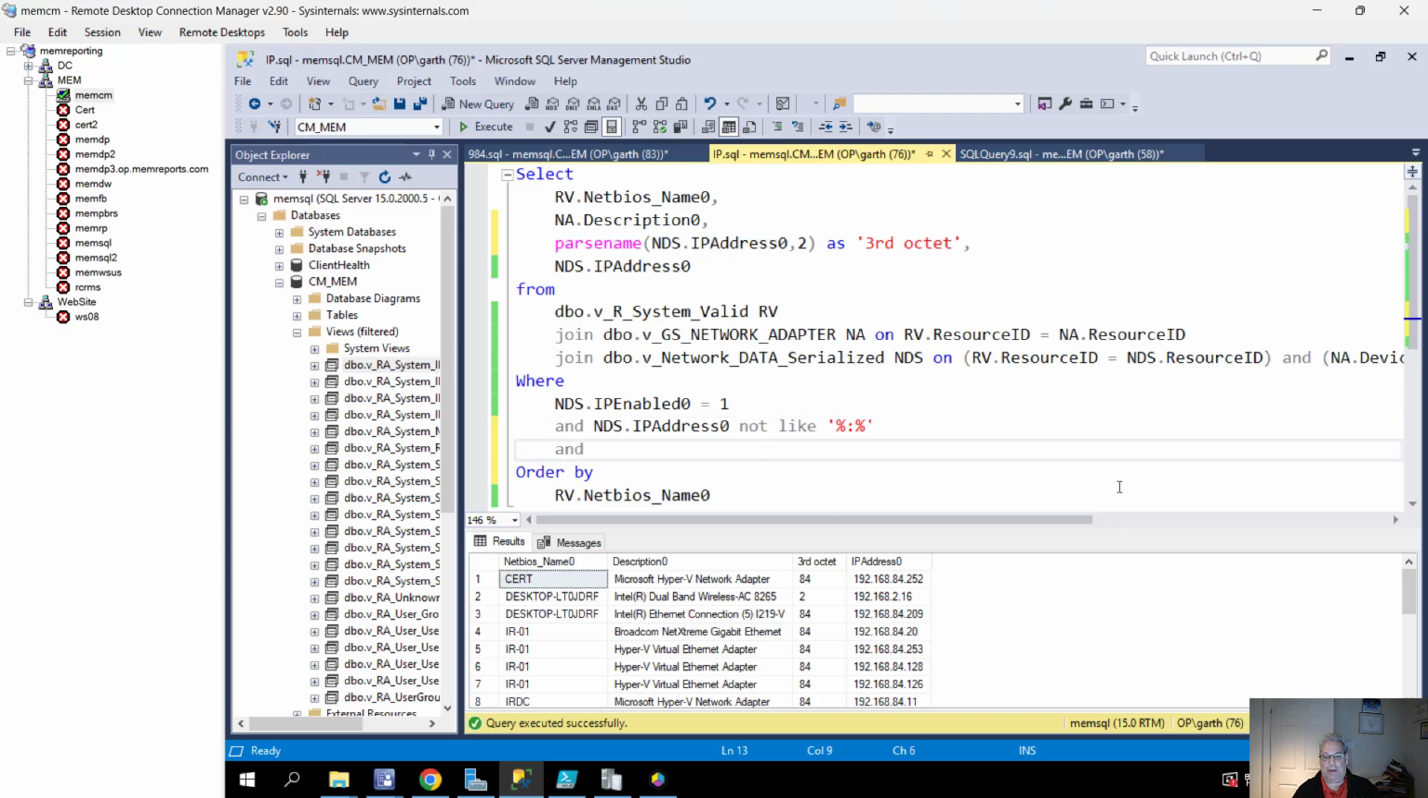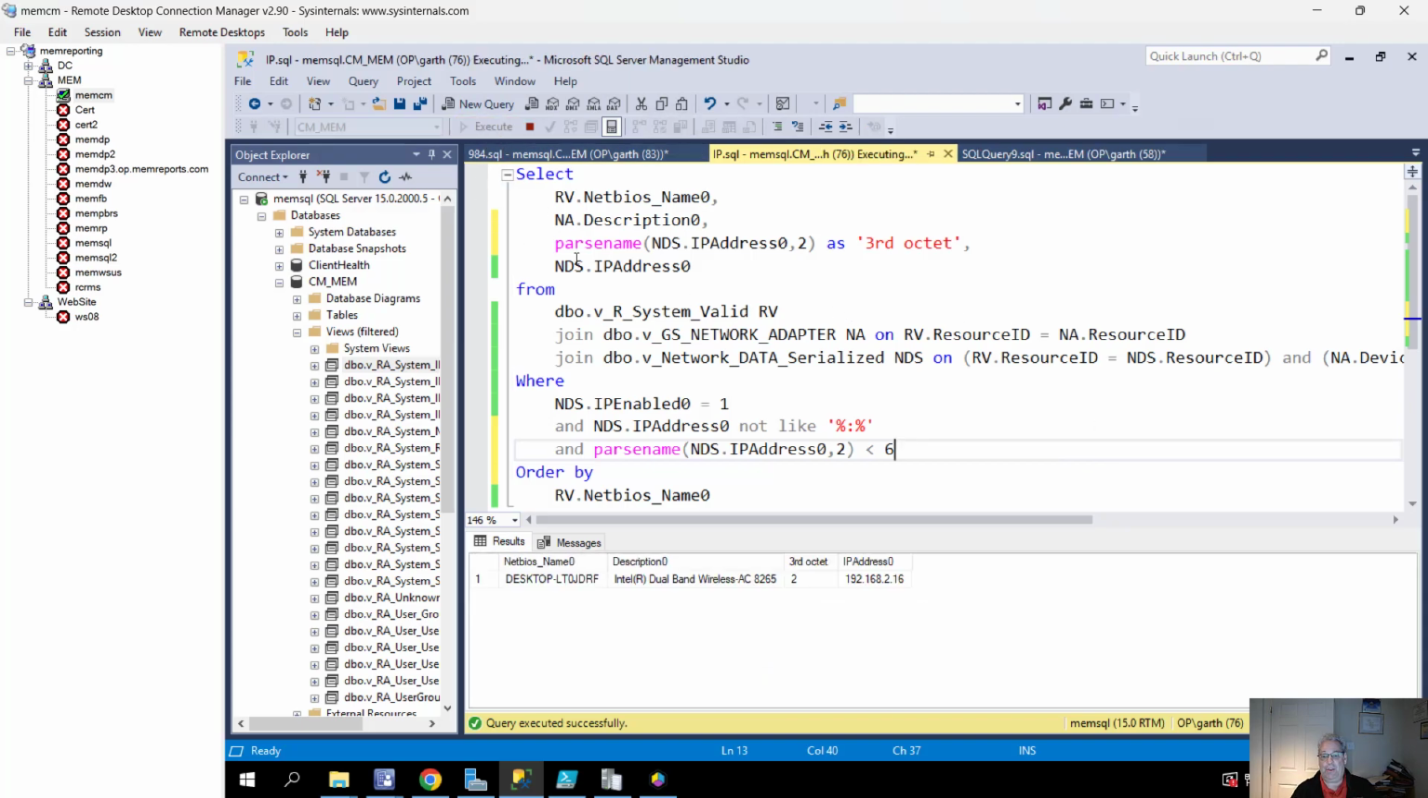And like in the previous one, what I'm going to do is add a where statement and go and parse, and for this one, I'm going to say less than 6. Now I'm specifically doing it this way to demonstrate a potential issue. So if you remember earlier in this video, I showed you that it was still comparing as a string. And again, it is still comparing as a string. And in this example, I don't have another subnet that would generate odd results. So we're just lucky in this particular case that Parsename is working for us.